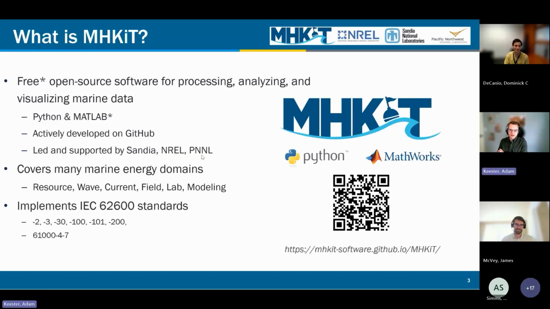MHKiT covers a wide breadth of marine energy. There are functions within MHKiT to do resource characterization that focus on wave or current data, or field measurements, lab measurements, or simulation data as well. And really one of the main goals behind MHKiT is to implement the various marine energy standards within IEC 62600. You can see some of those that are relevant to MHKiT here. We also follow the 61000-4-7 with regards to, I think, electrical power quality.